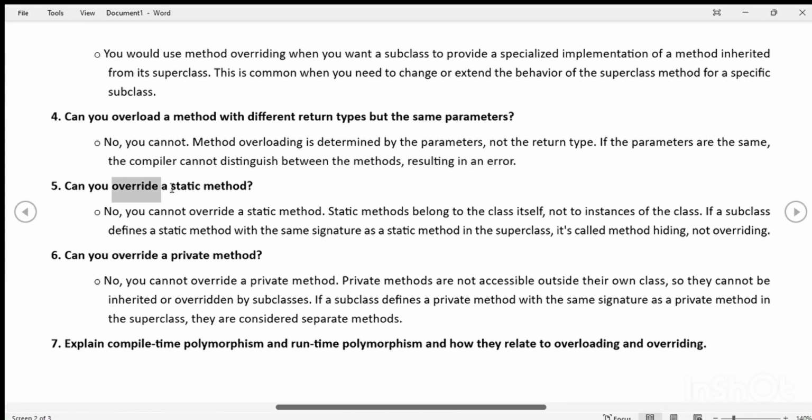Can you override a static method? No, you cannot override static methods. Static methods belong to a class itself, not to an instance of the class. If a subclass defines a static method with the same signature as a static method in the superclass, it's called method hiding, not method overriding.